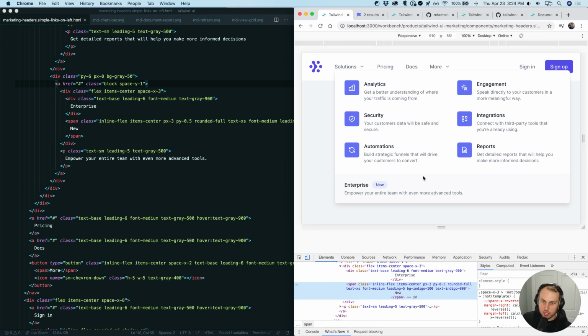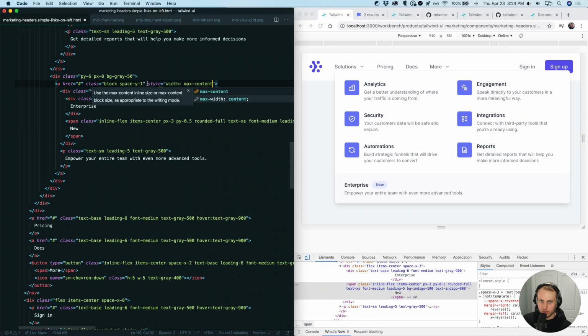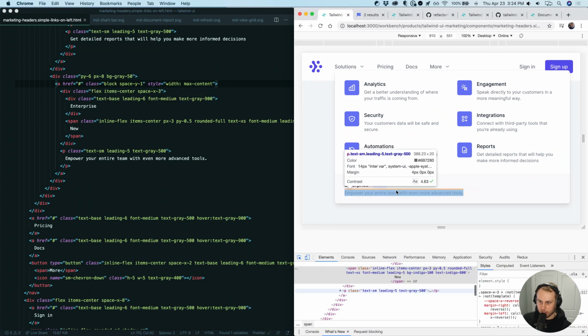Looking good. So this is pretty good. This we might not want to do. Like we might want to long-term do the old style equals width max-content sort of deal, right? If this existed in Tailwind. And now in theory, you can see that the link is only as wide as it needs to be.